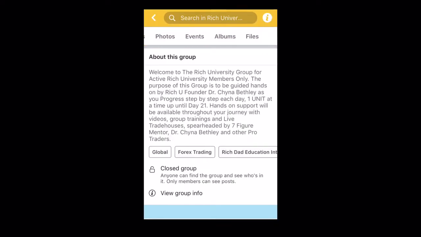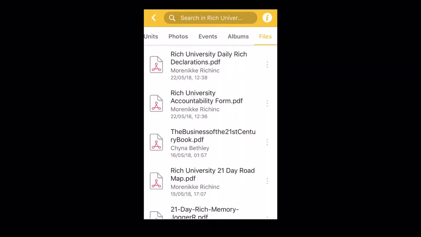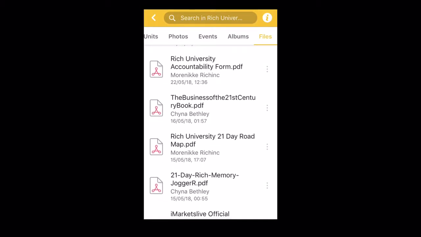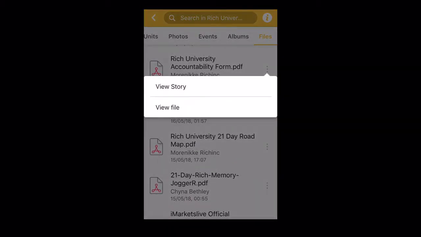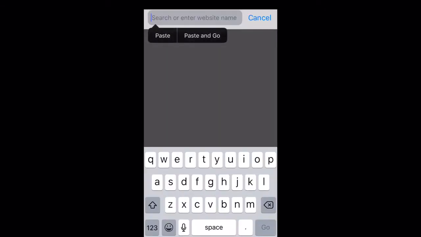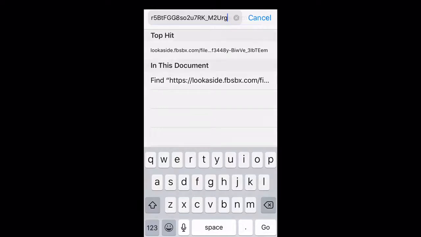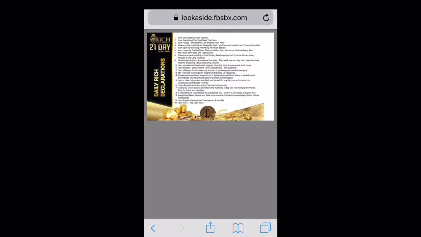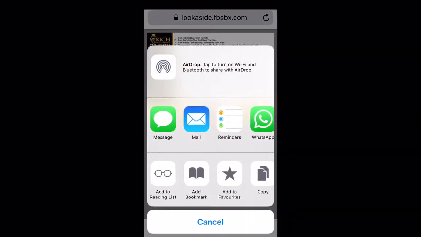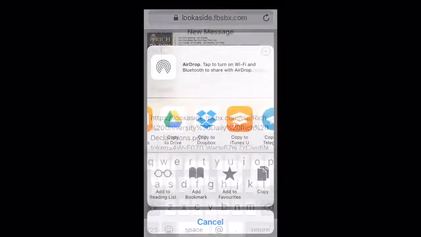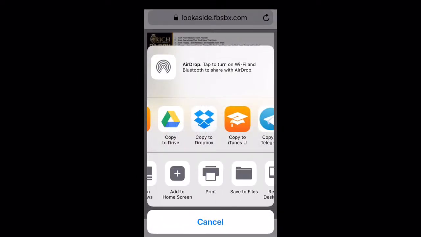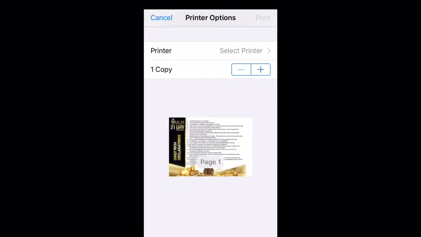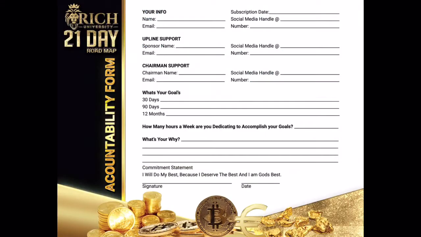Next, download and complete your accountability form. This can be accessed from the toolbar underneath Files. Click on the PDF, click View File, and you'll be redirected to your view and downloadable options. Click on Share and copy link, then paste into your browser. Once the document is loaded, depending on the device you are using, you will be presented with options to send via an email or print directly. Great, you have access to your accountability form now.